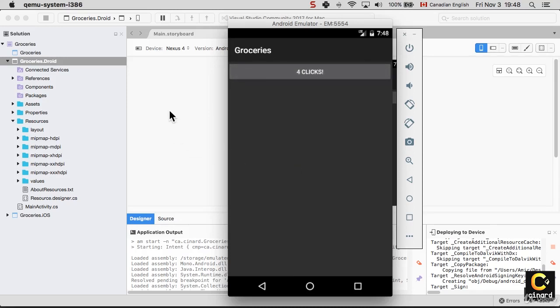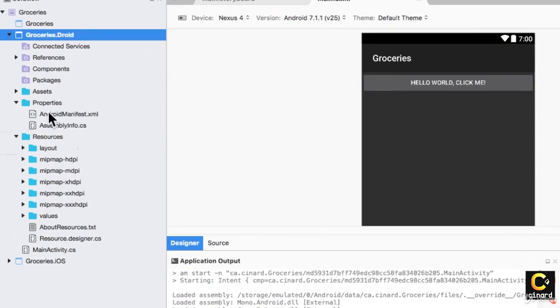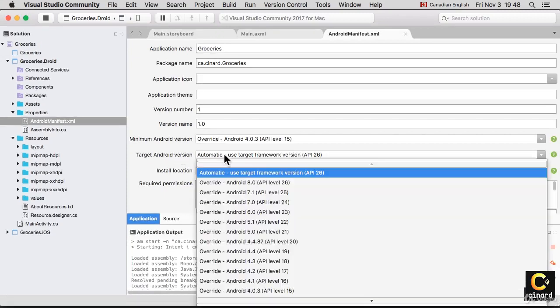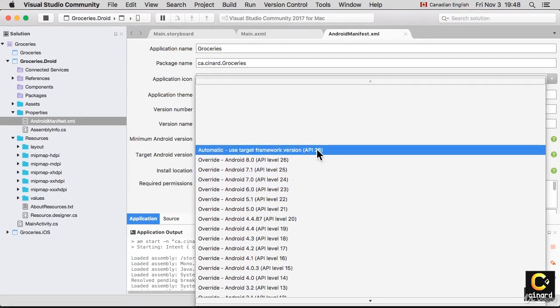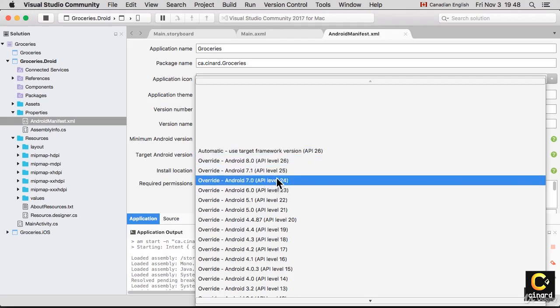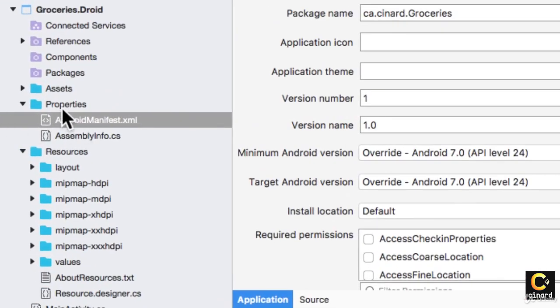Now, before I step out of here, I want to make sure that my development is happening for version 24 as well. And I will do that by going to Properties, Android Manifest. In the Android Manifest, I'm going to say the target Android version is 24. You could very well leave it at 26, simply because that is higher than 24, but I'm going to keep it to the lowest possible one. So 24, and you could actually change the minimum Android version to 24 as well. These are both in our Android manifest file in the properties.